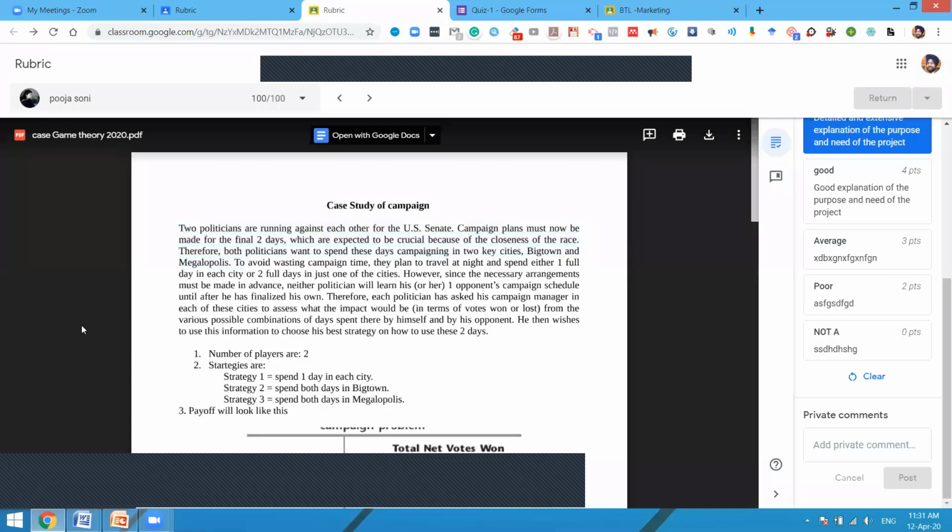So yes, those who have submitted can see at the back end that yes, we have evaluated on this side, and they are able to see the marks.